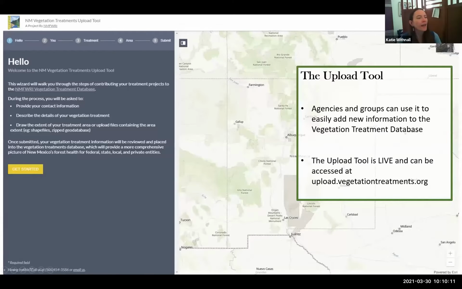To make it very easy for anyone to contribute data to this project, we have developed an upload tool which allows agencies and individuals to visit our website to fill out a short form and upload their shapefile or geodatabase or any other type of geospatial file. Alternatively, if you don't have a GIS file, you can sketch a boundary on the map and fill out a few basic attribute fields and submit your project information that way.